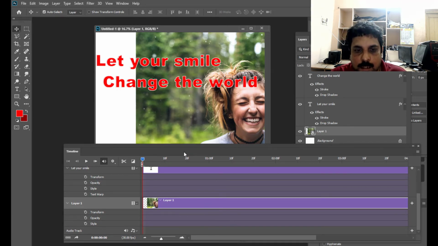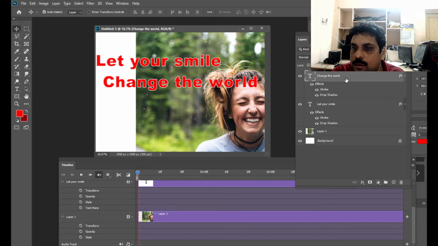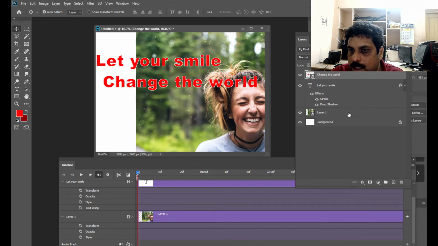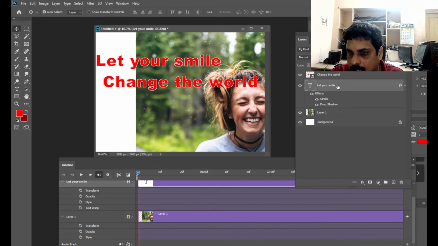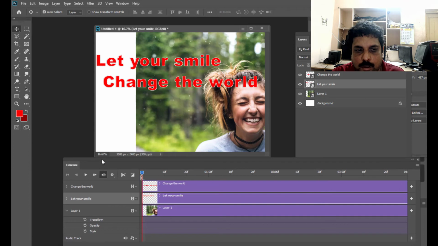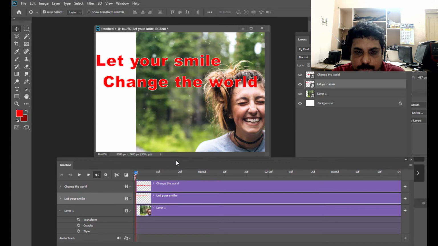But one more thing: if you convert both the text layers also to smart objects, it will be more helpful, because you won't have any problems; you might see a change in the text styles. So for safety reasons, let us also convert the text layers to smart objects. Simply right click on the text layer, convert to smart object, and also select this text layer and convert to smart object. Now we have all smart objects, and we are all set to do the animation.